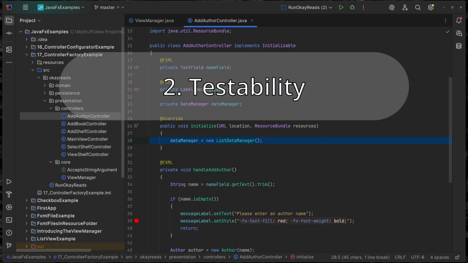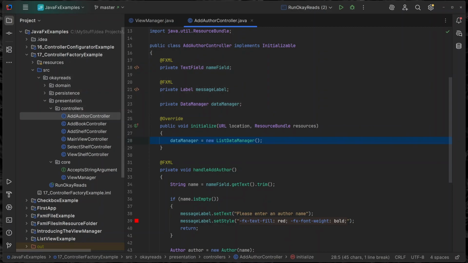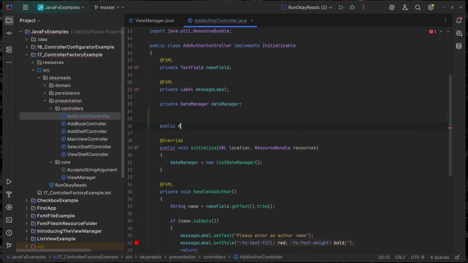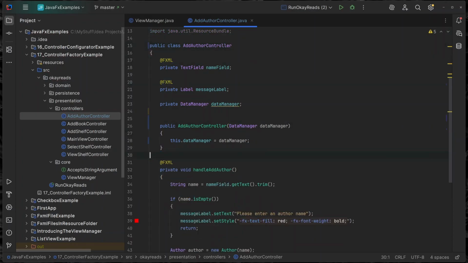Other problems include testability, which I won't cover, and tighter coupling between classes, which I won't go into details about at this point. Usually when a class needs another class to work, this is done by creating a constructor with the relevant parameters. I will just show this in the add author controller. Let me update it here. I don't need the initializable interface, nor the method. The responsibility of this method is moved to the constructor now.